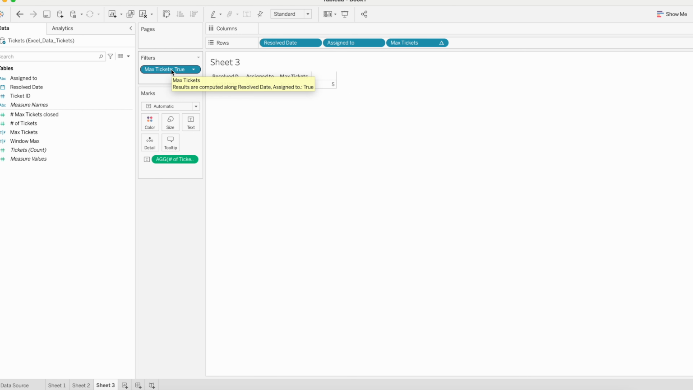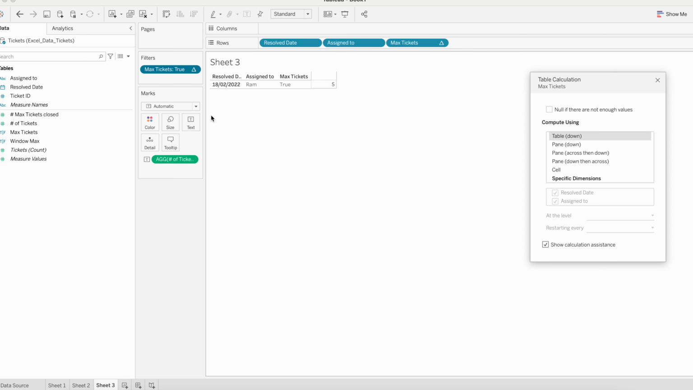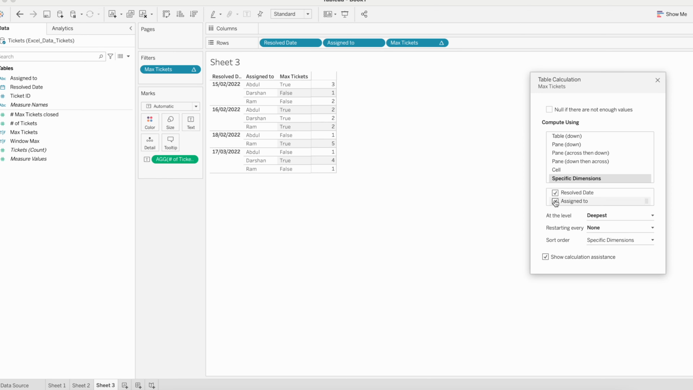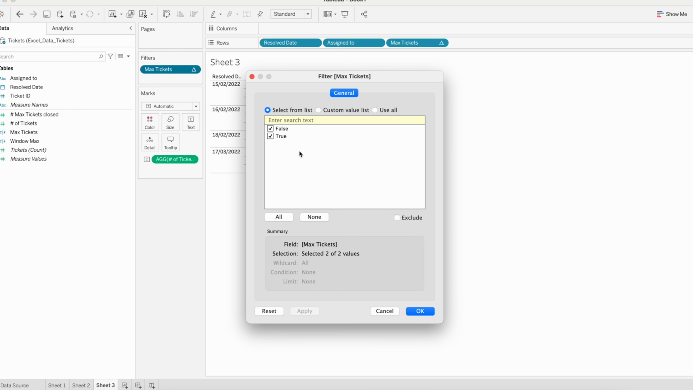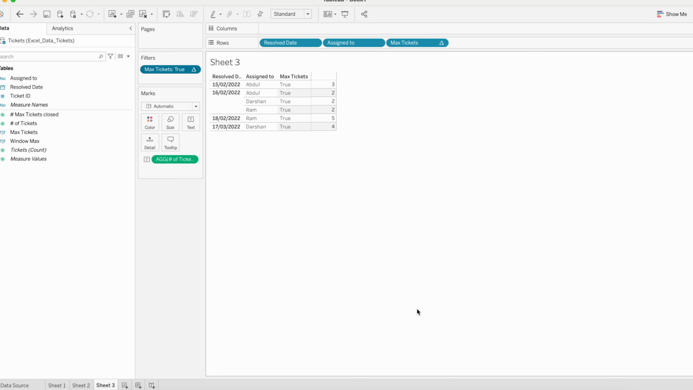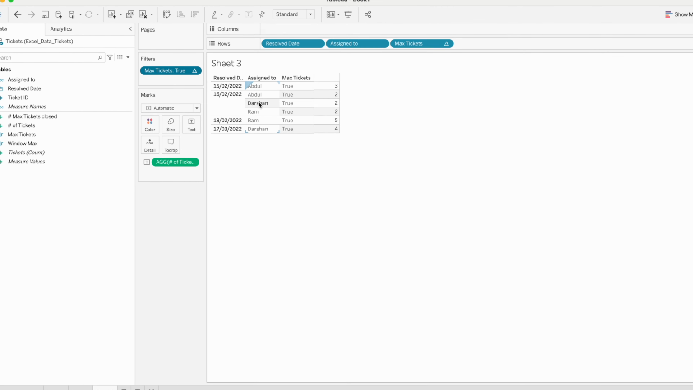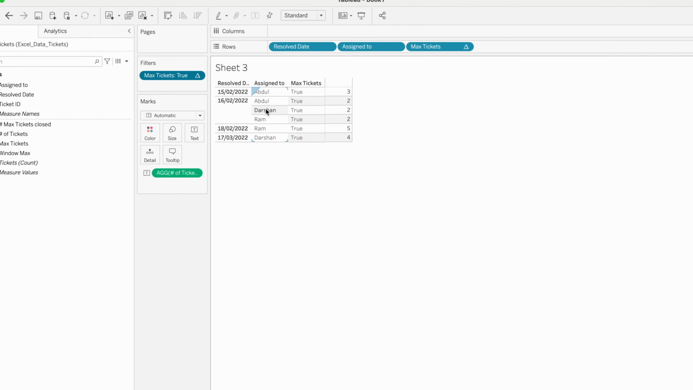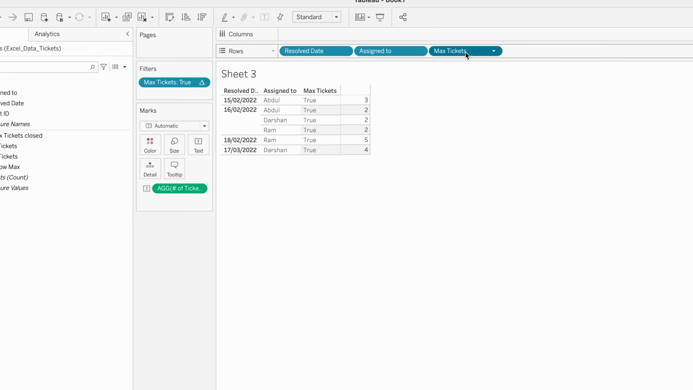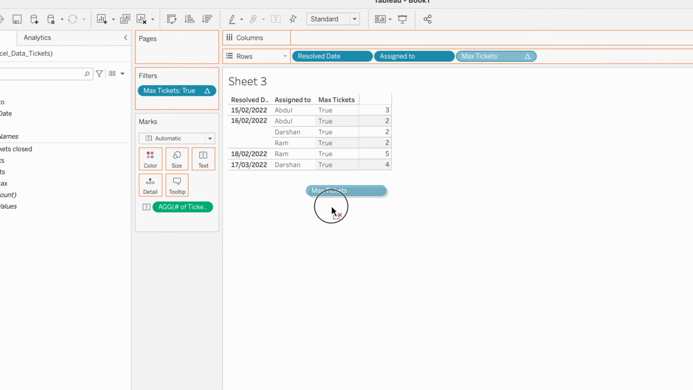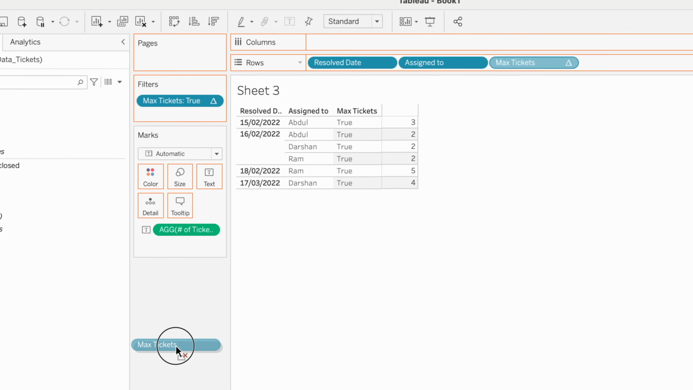So again, this is a table calculation. We need to edit the table calculation and then go to specific dimensions and choose assigned to, then click OK. Double click again to select only true, and then click OK. Now the data is showing only the maximum tickets resolved on each date. We can right click and just hide this one, or we can just remove this calculation. I just kept it there for explanation.